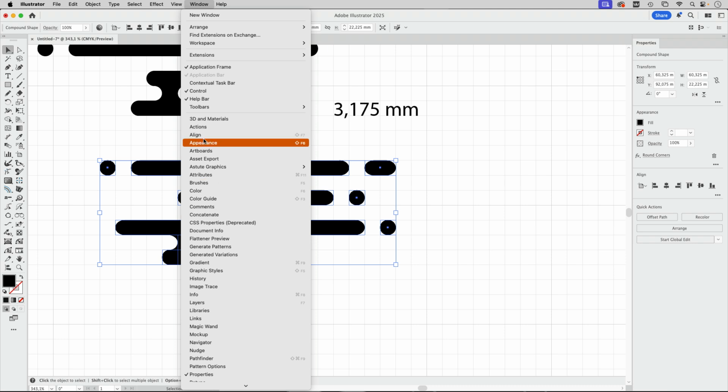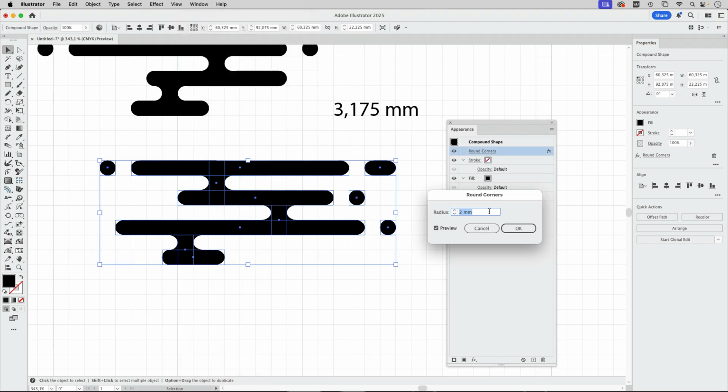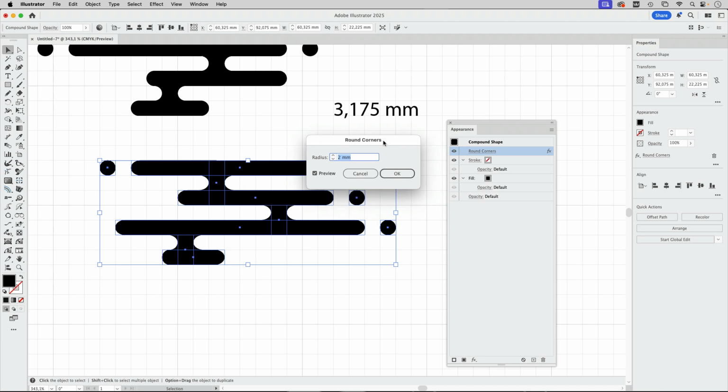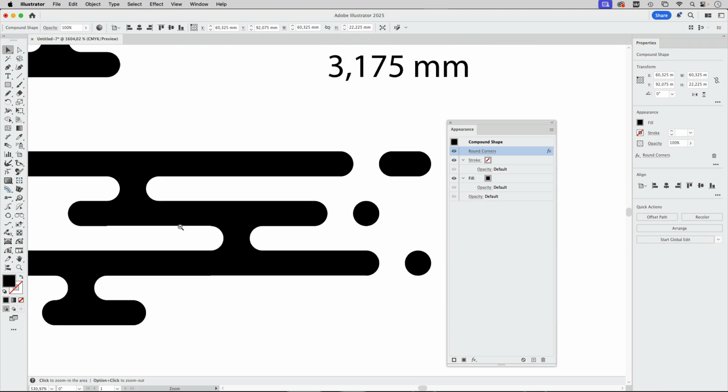So that needs to be corrected, because this effect does not use the true circles, but it always uses it differently. So let's go to the Appearance panel, and let's go to the round corners. And what we need to enter is actually half of this. So let's go to 3.175 and divide that by 2. And then this works. So then we actually get the nice geometric result.